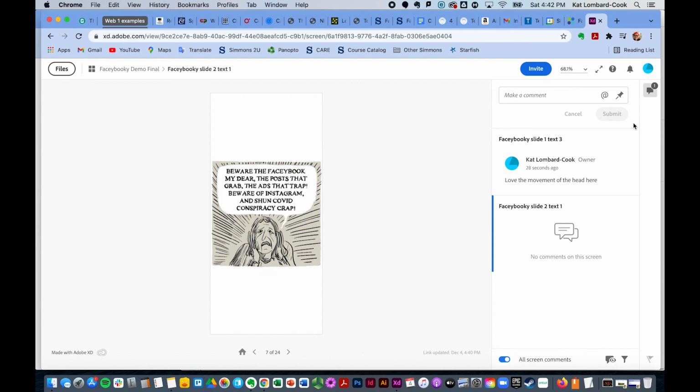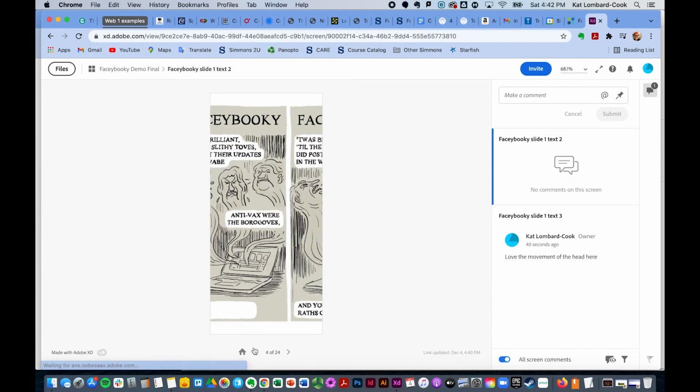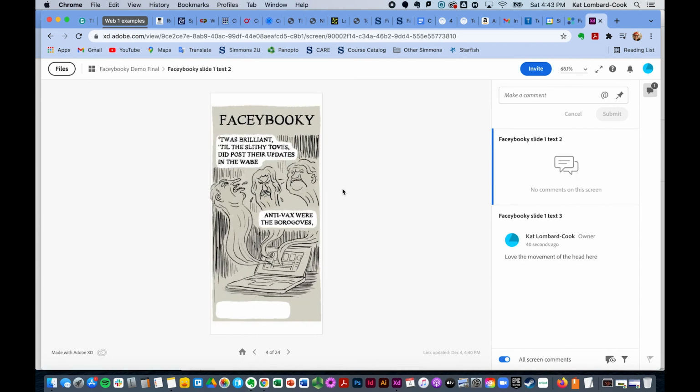And also, again, if you're working with a client, this is a really great way to get feedback on specific areas. You can ask them to look at specific things. You could even leave a comment and say, what do you think of the face movement here? And you can work collaboratively, which is really, really great.